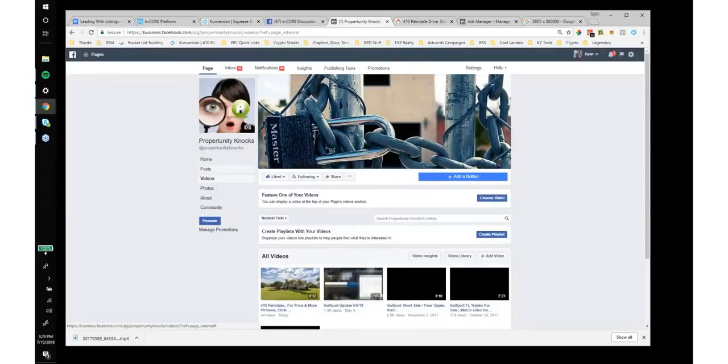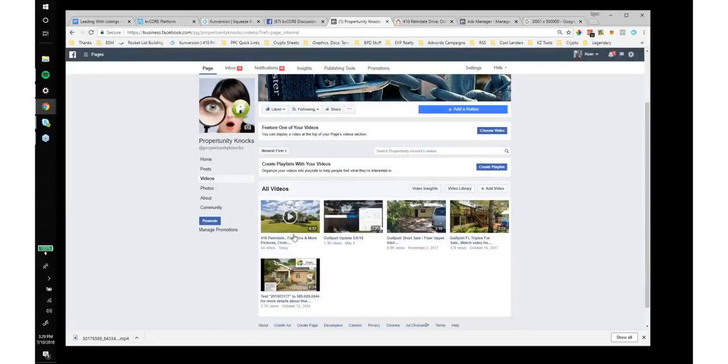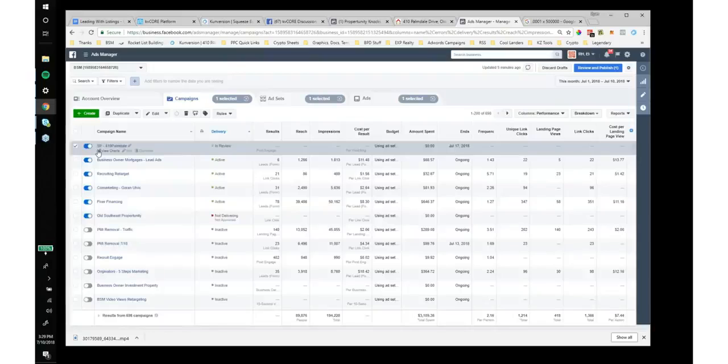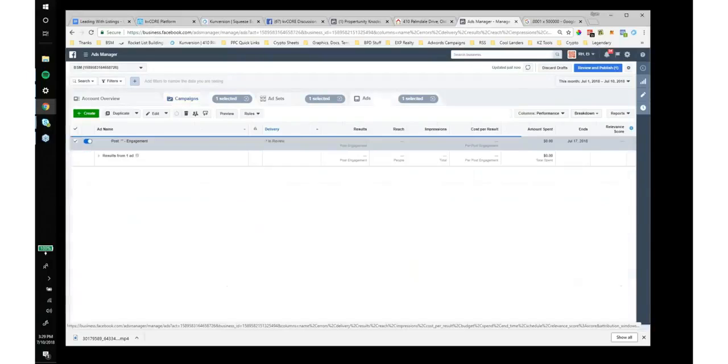So it's downloaded. Now to run this ad is very similar to what I just showed you. I don't think I need to show you. Just go and create an engagement ad, and then you pick the post from the page right here. So you see where it says use existing post. I can toggle this so it picks the one with the slideshow.